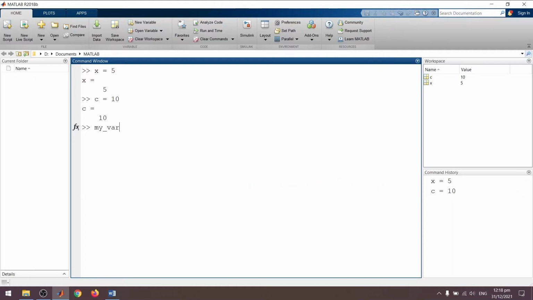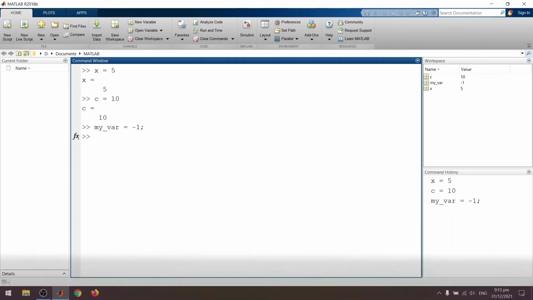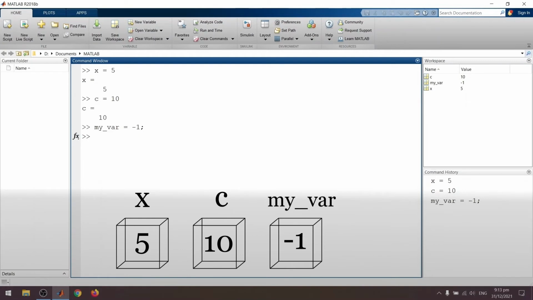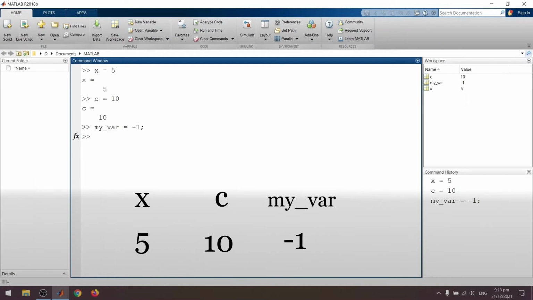Then I type my_var equals -1. You can notice that by putting a semicolon at the end of the line, the response is suppressed, but we have defined the variable alright. You can think of a variable as a container. Each variable contains a value, and these values can be recalled when necessary.